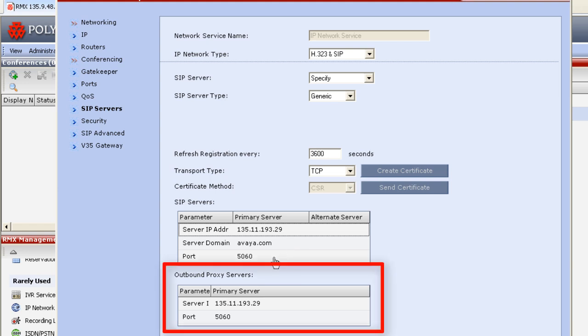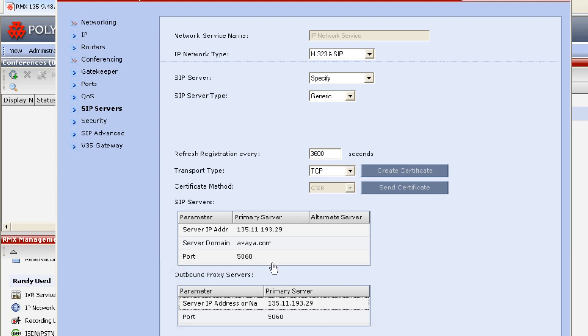The next section is regarding the outbound proxy configuration, and this is also required for the dual connect configuration. We need to make sure that we again specify the Session Manager SIP entity IP address as well as port 5060 for that configuration. And that's it for the RMX administration.